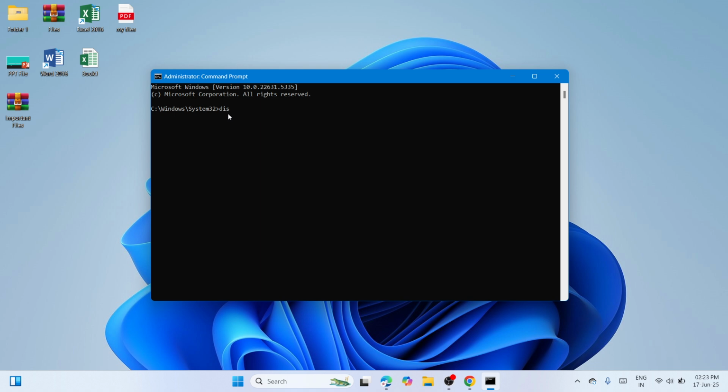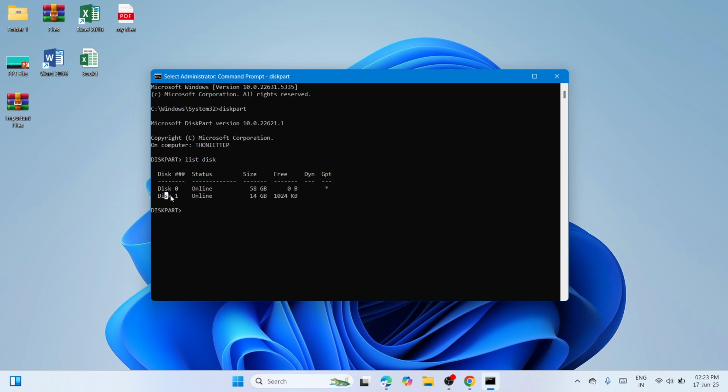So first is diskpart. Press the Enter key on your keyboard and you'll be able to see this here. Please type, or paste, the second command, which is list disk. Press Enter and select your USB flash drive, which is disk 1, since disk 0 is your C drive. So by that, please type select disk 1 and press Enter. And then please type clean.